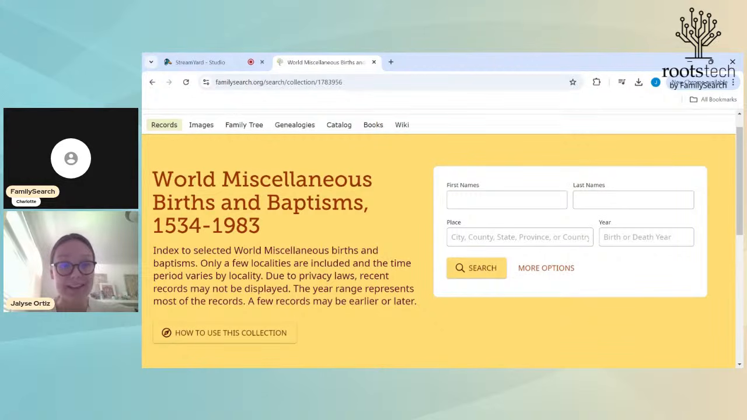So since this collection is indexed, we have the exact search fields that we had in our previous search example for Don Page. I'm going to make this very broad, so I'm just searching for an individual that has a last name Smith.